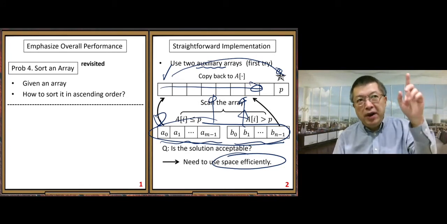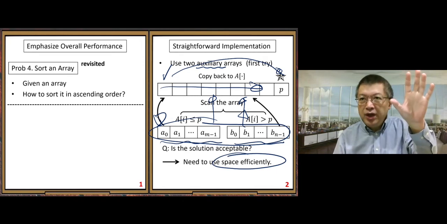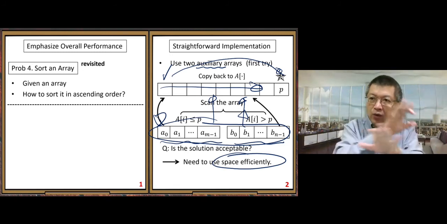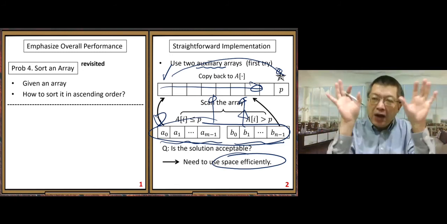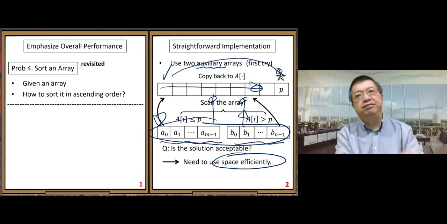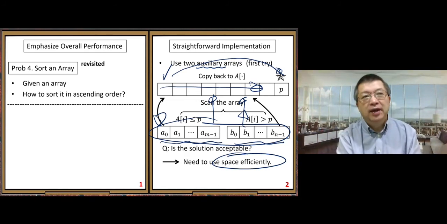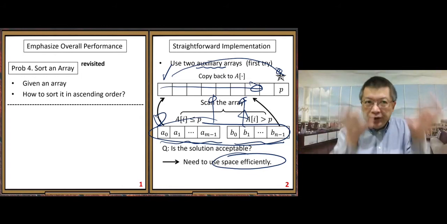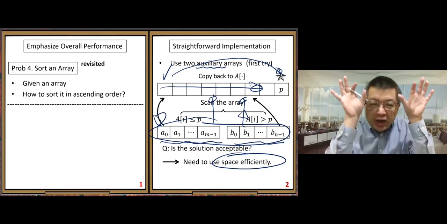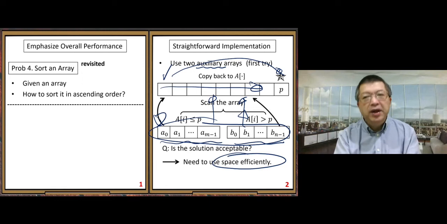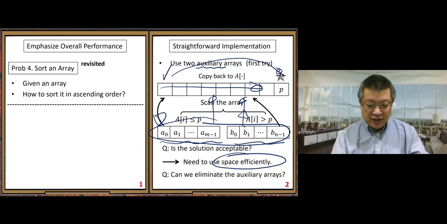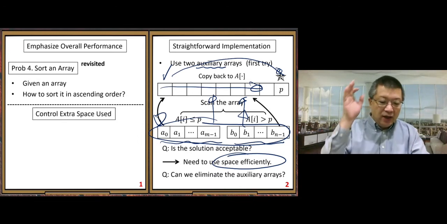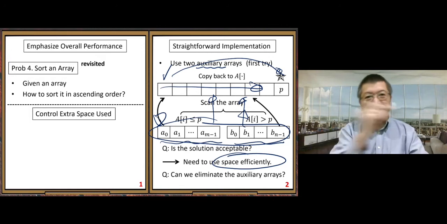So our next step is we want to work on the original array directly. We can shift the elements, but we do not use 2 auxiliary arrays. Think about that. Eliminate 2 auxiliary arrays, and we want to do the same thing just in the original array. Can we do that? Yes, we can. So the idea is to control the extra space used.